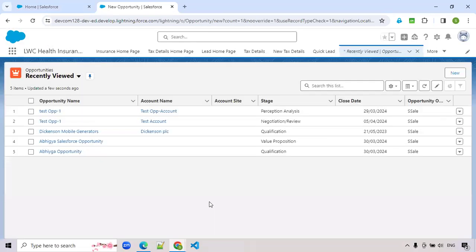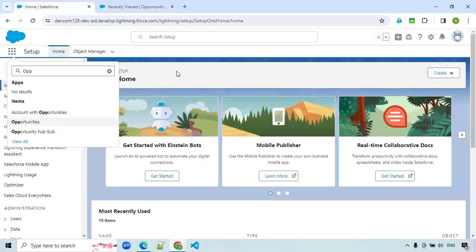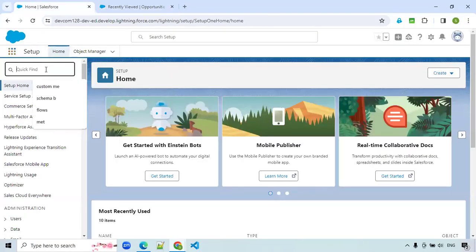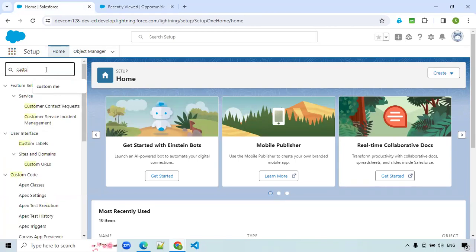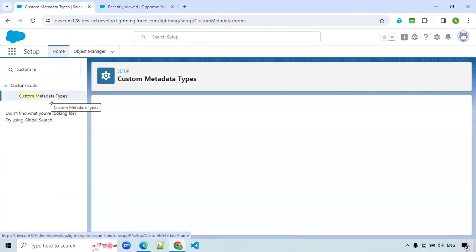Now, one more thing here. They have different conditions: banking, technology, hospitality have 20, 25, 30% discounts. For handling this, we have taken a custom metadata type. Why? Because in future they may want to add more picklist values or change the percentages. That's why they have to change it here. So we are not hard coding it in the code. So here, metadata.